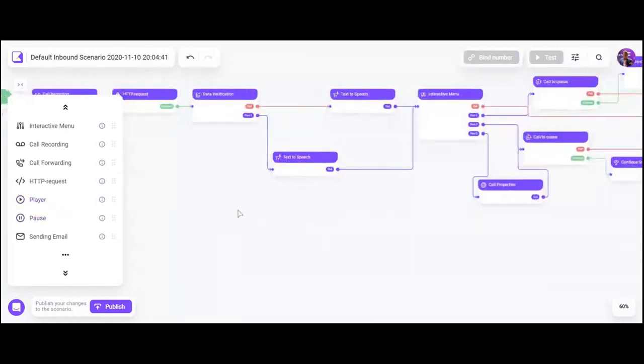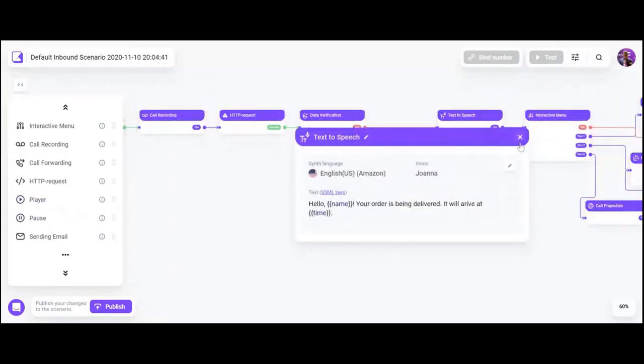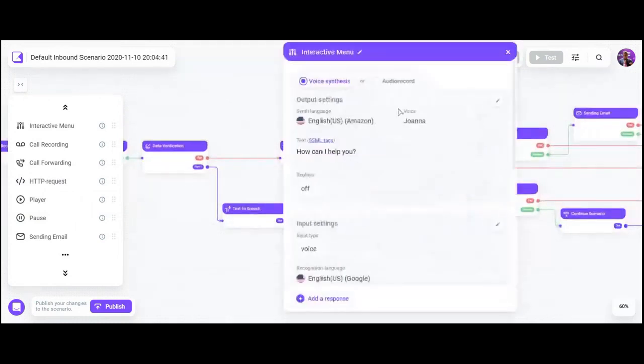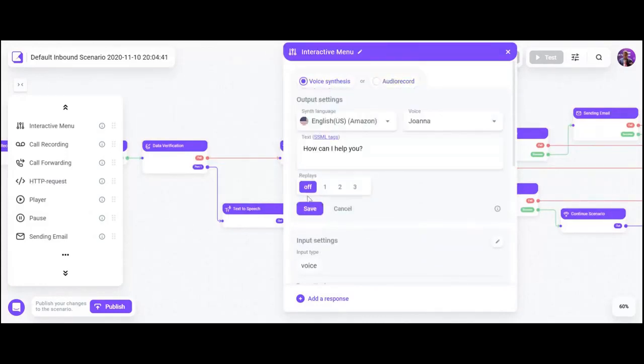One more thing we need to consider is that speech synthesis is sometimes not the best option for all cases. Sometimes it's better to go with pre-recorded messages, and there is also a possibility to do so with the player block. You simply upload the media file here with the pre-recorded message and use it instead of text-to-speech blocks. And the same goes for the interactive menu. You simply toggle here to audio record, and you can upload the record instead of a synthetic voice.